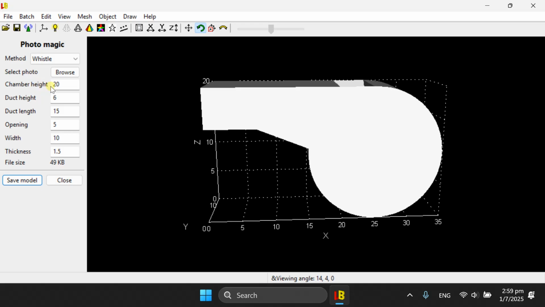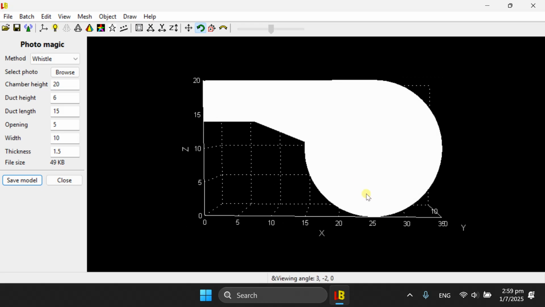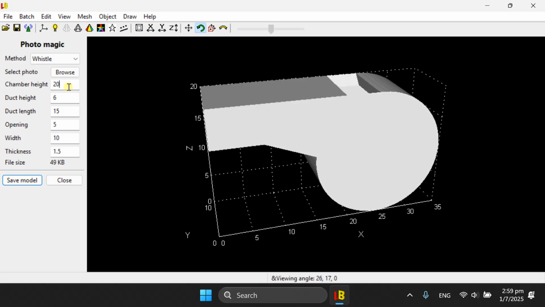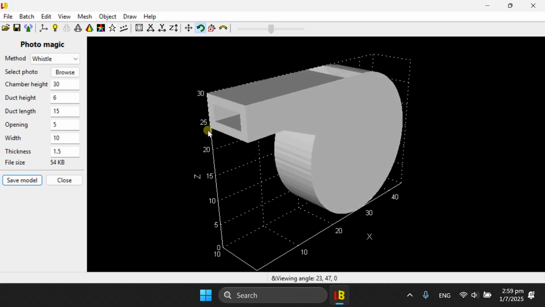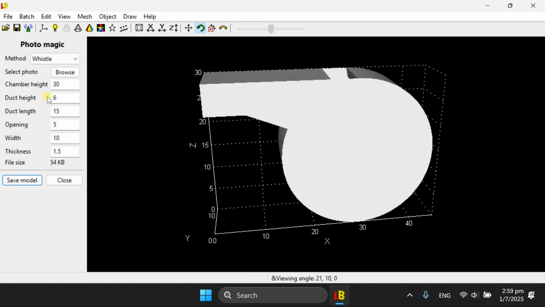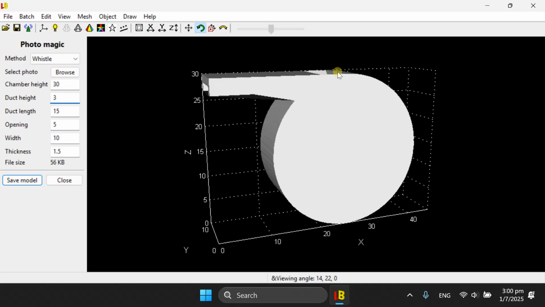Chamber height refers to the distance from the top to the bottom of the shape. I can set a bigger chamber height. Hit the Enter key. It becomes bigger. Duct length. This is the duct. It is where you blow air into the whistle. The duct length refers to the distance from this intersection point to the end point of the duct. So it's that distance. If I change it to 3, the duct length will be reduced by half.